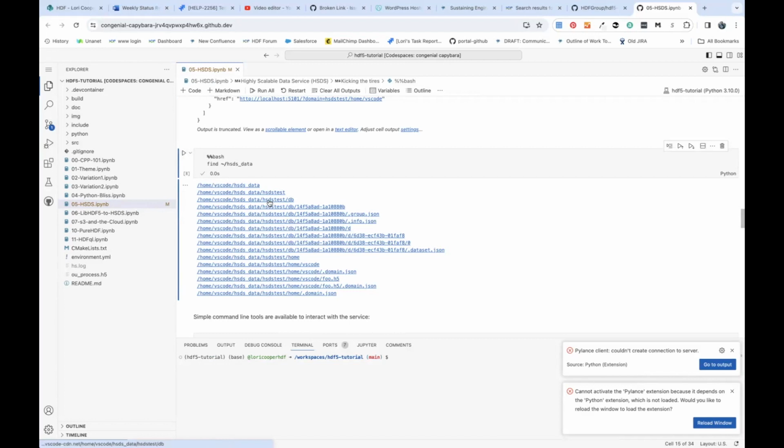If we look under here, we'll see, right here, home VS Code, HSDS data, the root directory, HSDS test, and then the two folders we created earlier, home and VS Code, and finally the domain we created, foo.h5.